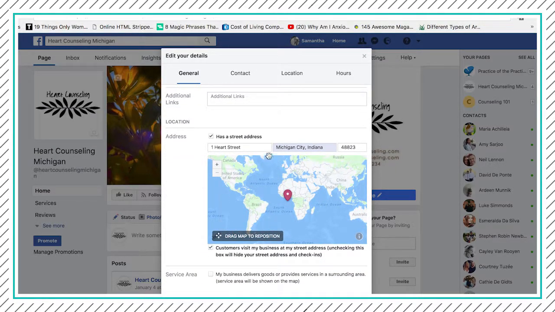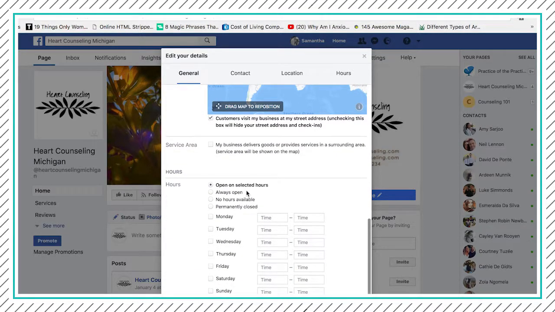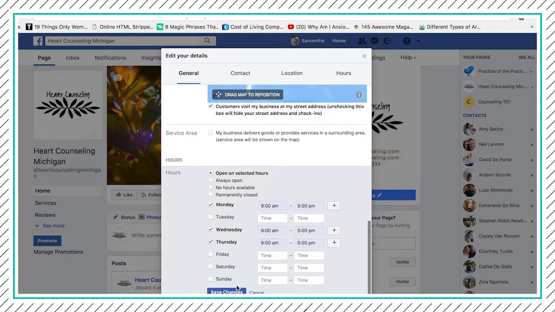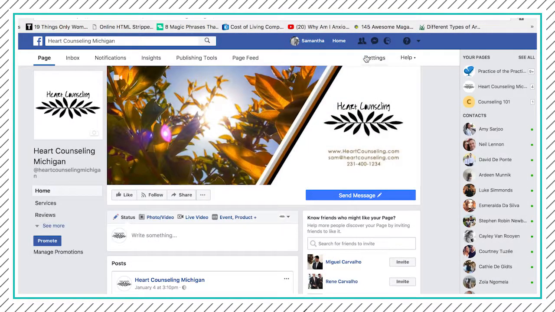You'll see that your location should already be added. Obviously mine's not a real location, so it's not picking it up on the map, but once you add yours, you'll see that it should pick it up on the map. And then you can also add your opening hours. So you can say Mondays from 9 a.m. to 5 p.m., Wednesdays and Thursdays you're open for business, and then click Save Changes.